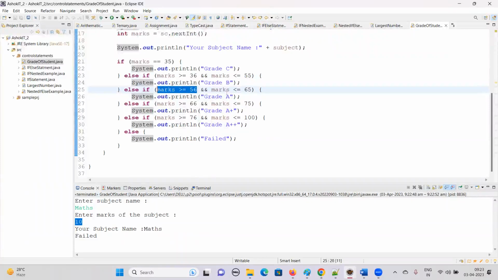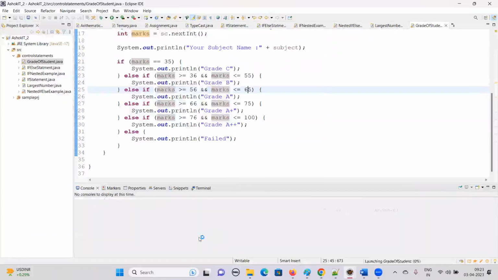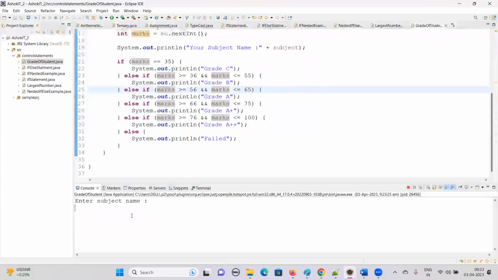56 is greater than or equal to 56. This is true. Again, 56 is less than 65. This is also true. These are boundaries I'm checking, but I'll take some values which are not the boundaries. So I'm going to give 60 marks.